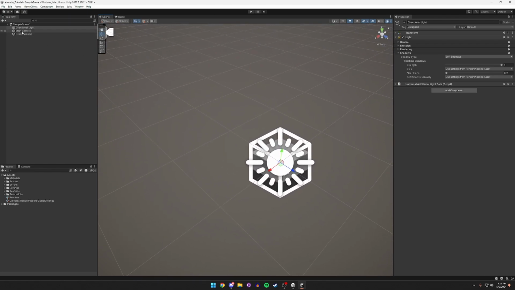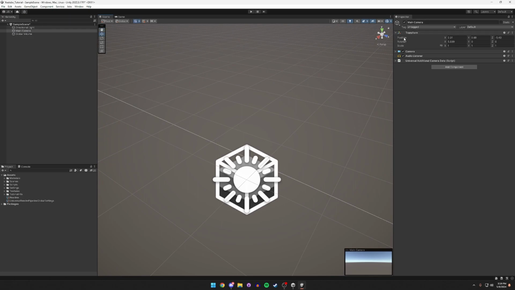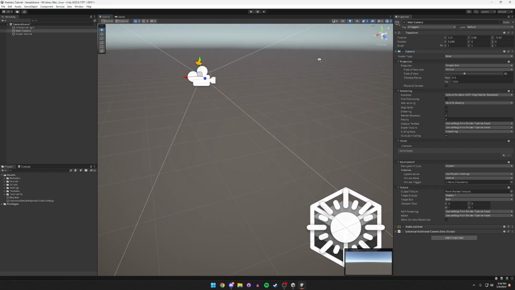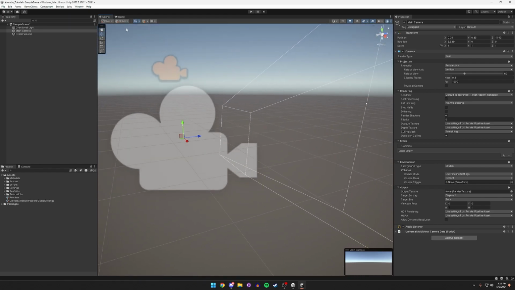I'm going to go over to the main camera here. And we see it has 1, 2, 3, 4 components on it. These were already added for us, and I'm going to explain each one real quick. The transform is what holds the position, rotation, and scale. Camera is a camera component, and it's what projects the camera view to the game.